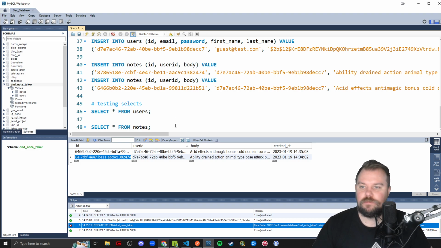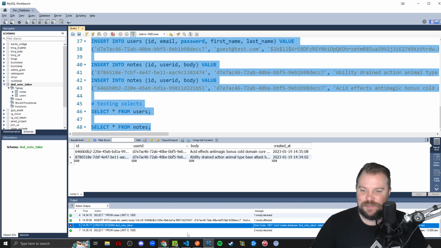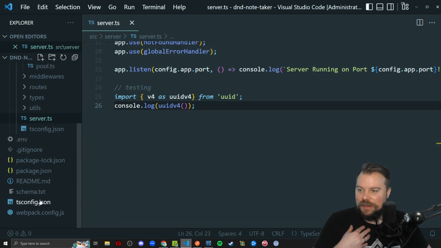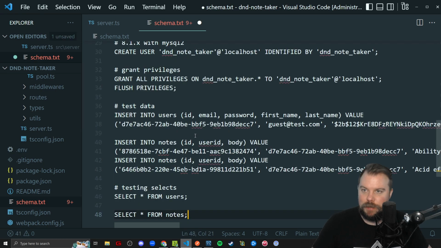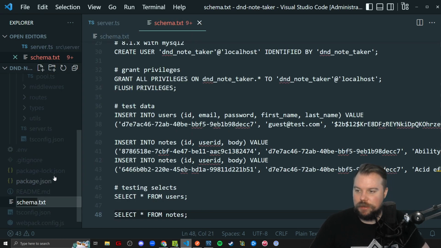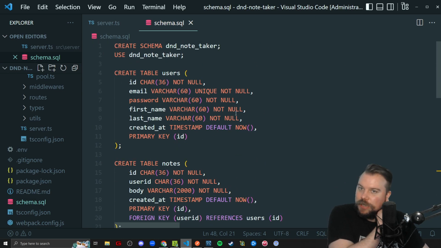Pretty cool. Okay, so now that we have that base level of information inside our database, I'm going to copy this file and paste it into my schema.txt. Paste. I think we can do schema.sql so it makes more sense. Yeah, look at that. There we go. That's what I'm talking about.